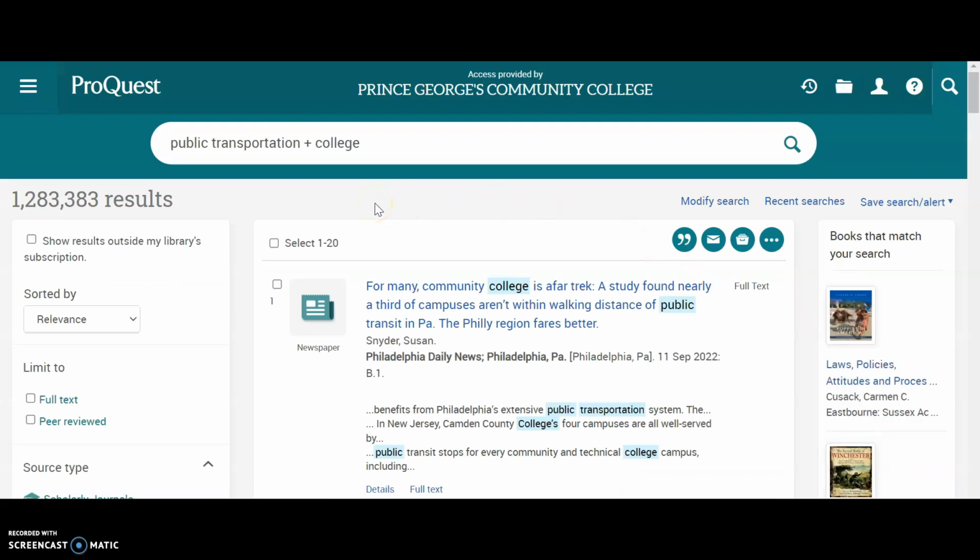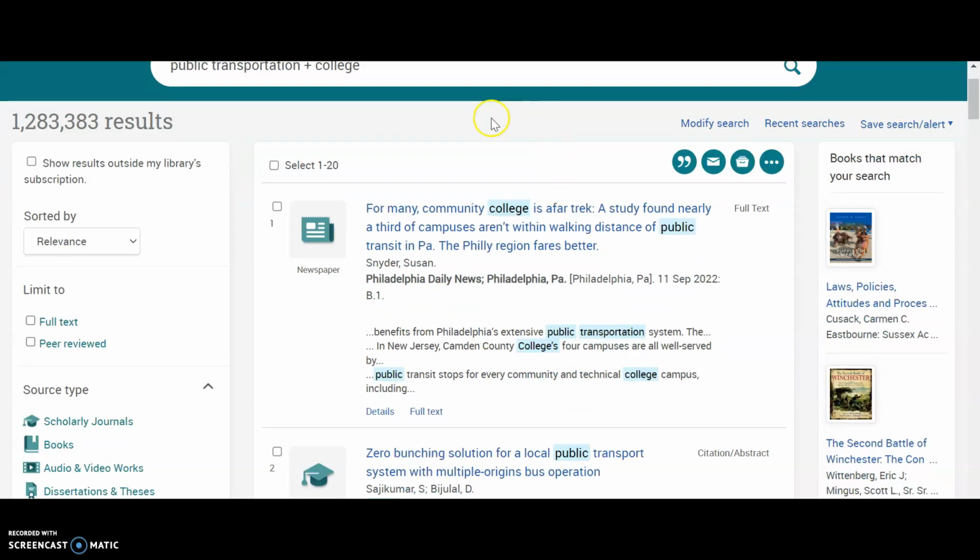So let's see what we've got here. We've got a lot of results. Even just looking in ProQuest, we have over 1 million results. So imagine how many we would have had if we just went to the library's main page. We would probably have 5 or 10 million results.